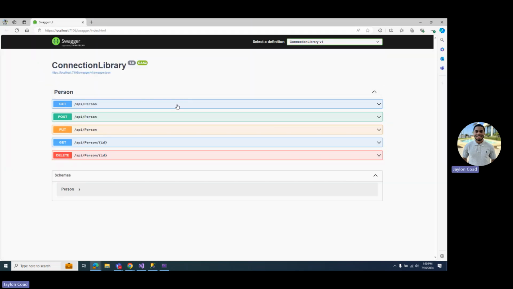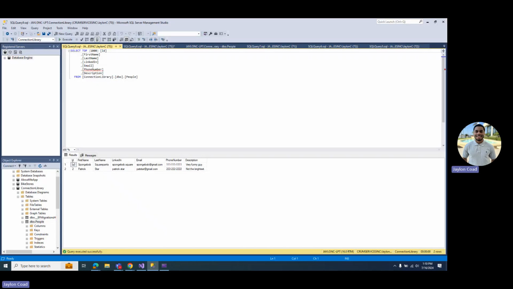So first, just some background. This is a connection library. So basically, the database has these characteristics for each person: ID, first name, last name, LinkedIn, email, phone number, and description.